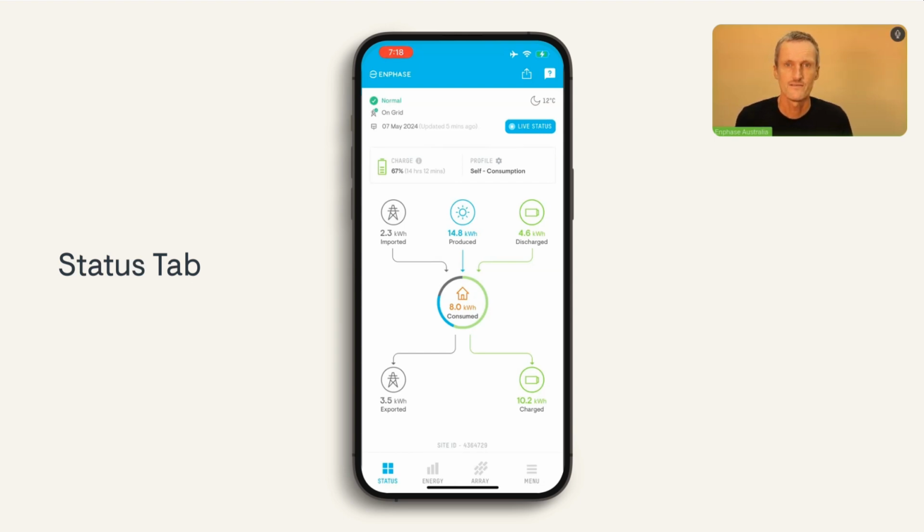So Enphase systems, because we use one app, it doesn't matter whether you have solar only or solar plus batteries, the app will work for any type of system that you have. As we scroll down the top there, you can see the date, so 7th of May 2024. It tells us the last time the app was updated. So that real-time information is coming through to really give us reassurance about the system performance.